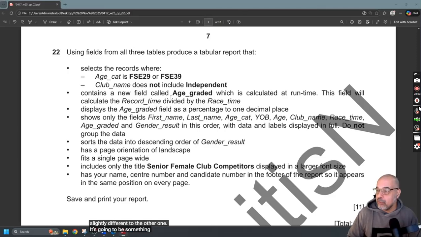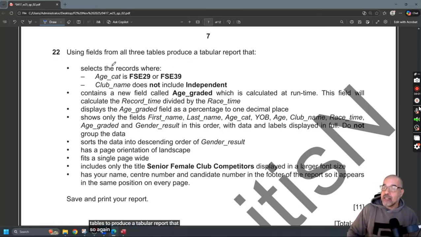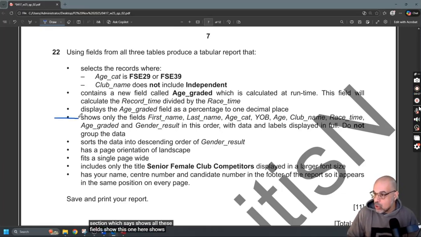It's going to be something new. So it says here, using fields from all 3 tables this time, to produce a tabular report that shows only the fields. So again, I'm going to jump to the section where it shows all these fields, and this is the order.